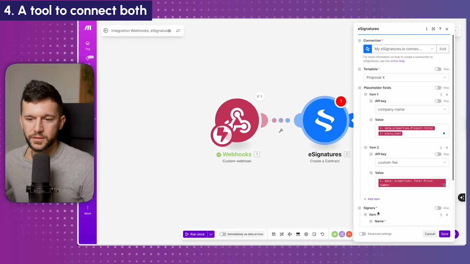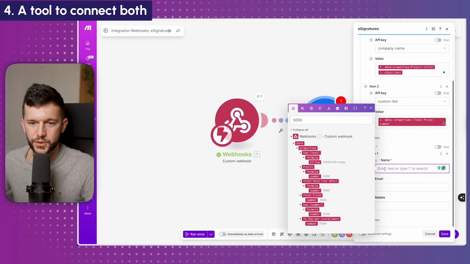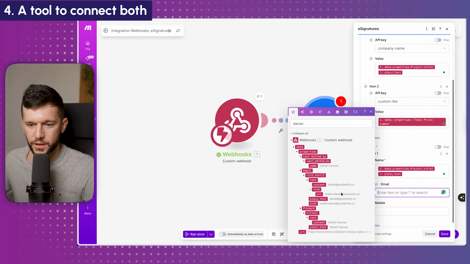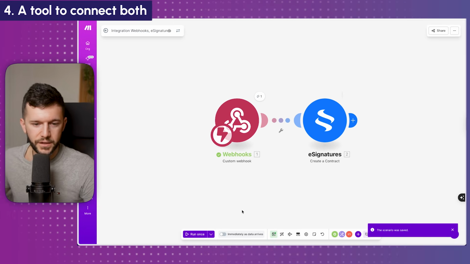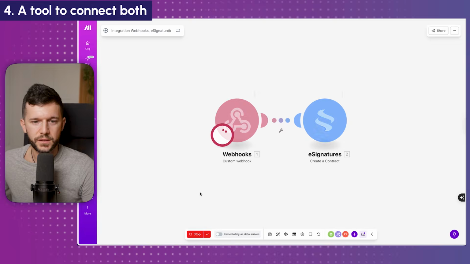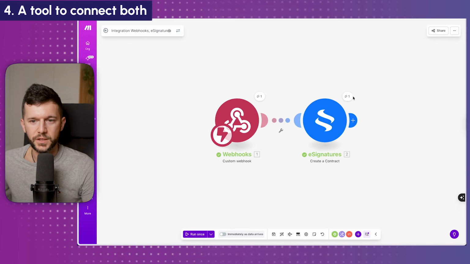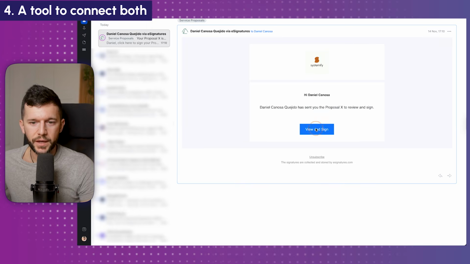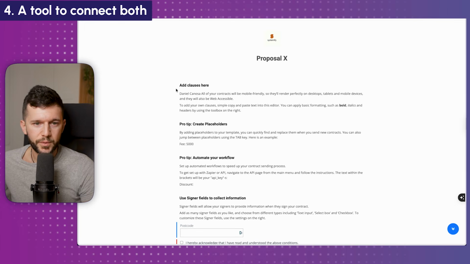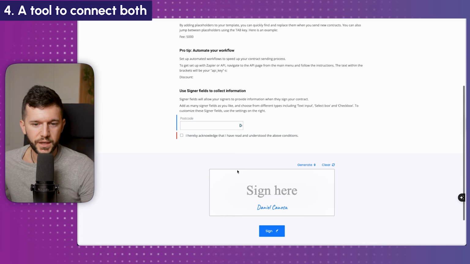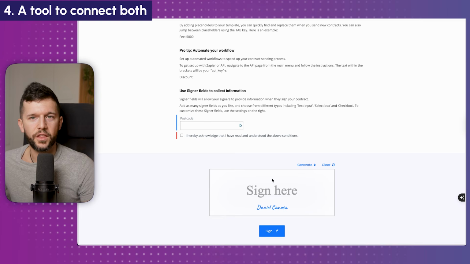And then signers, this is who we are going to be sending this to. This is also Daniel, and the email, which is over here. And that is it. Now we can run this. Let's go to Notion, click send proposal, and then this is going to happen. This is already sent. And now if I go to my email, here I have the proposal, I can view it. This will bring me to the proposal with Daniel Canosa already swapped and the fee already swapped. So I just have to sign, and that will be it. And this is 100% instantaneous.